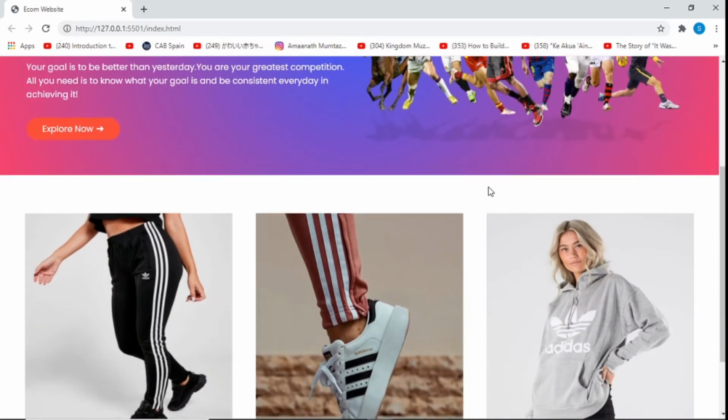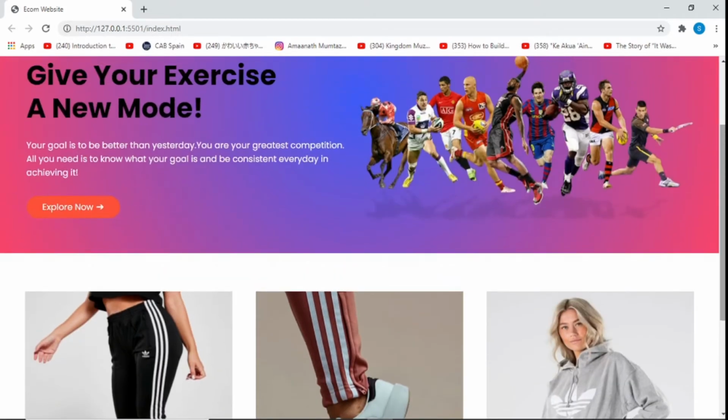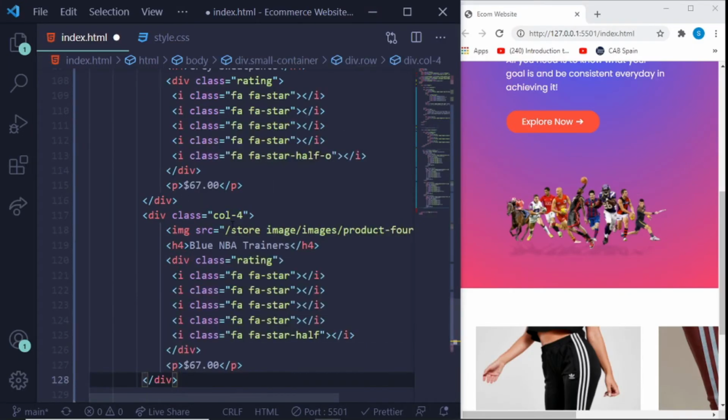So we can see it's looking quite organized, quite nice, everything looking really orderly. And this is what the CSS does. It makes it look really nice. Yeah, so the next part is the products.